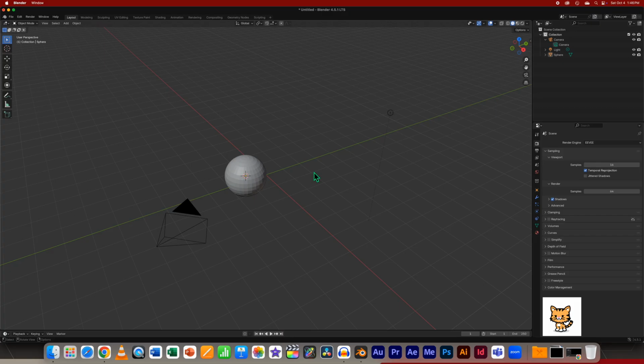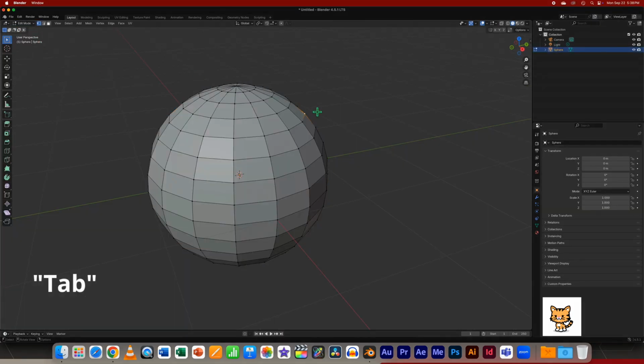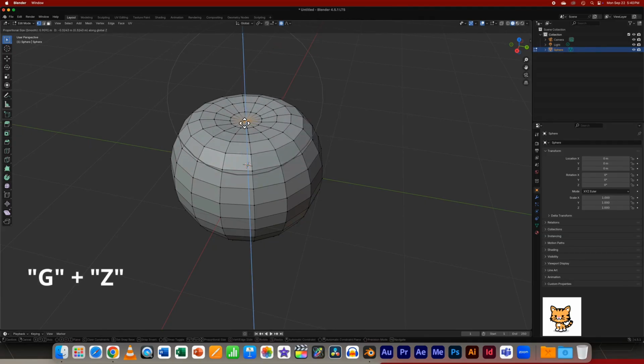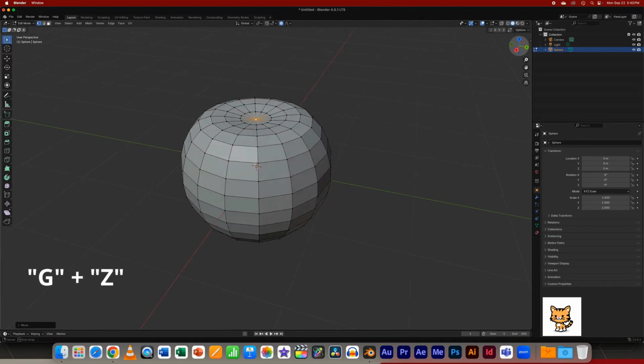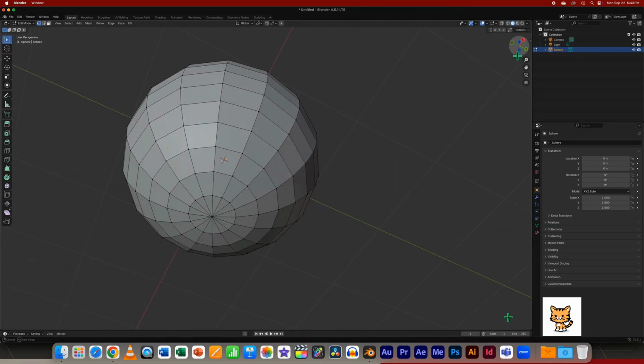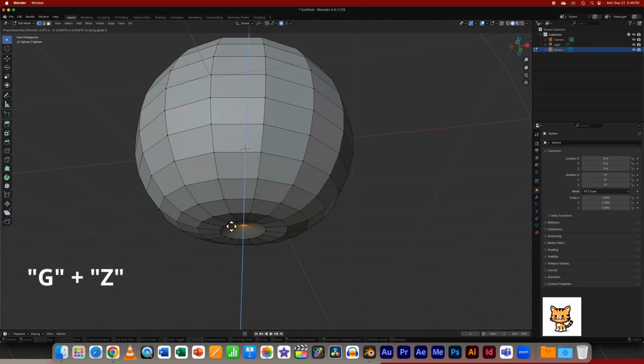An important shortcut to remember when sculpting is using the Tab button on the keyboard to switch between the object mode and edit mode. Once you have your mesh ready as a sphere, select proportional editing to begin shaping the sphere into an apple. Hold G plus Z on your keyboard to drag and reshape the upper vertex of the sphere. Moving to the lower half of the sphere, make a similar indent at the bottom vertex by using that same G plus Z shortcut and drag into the sphere.